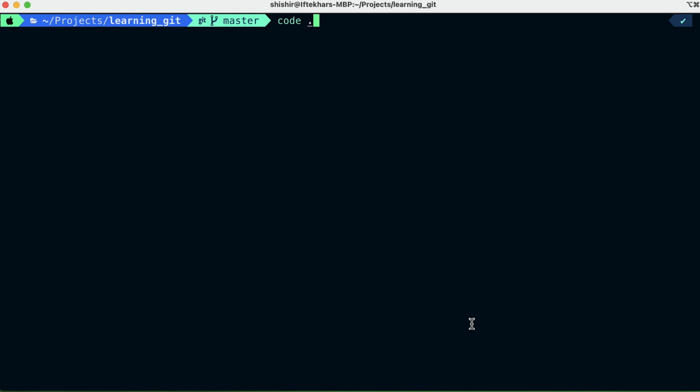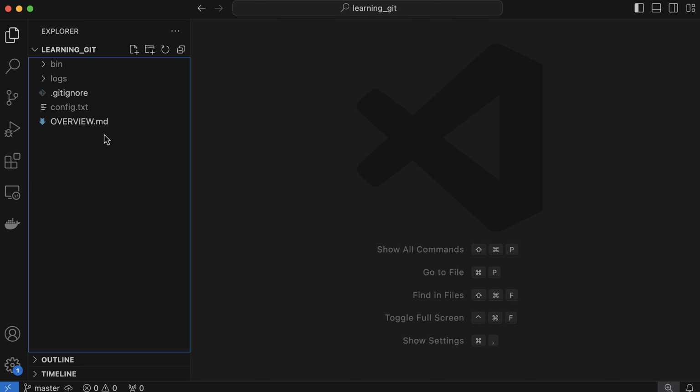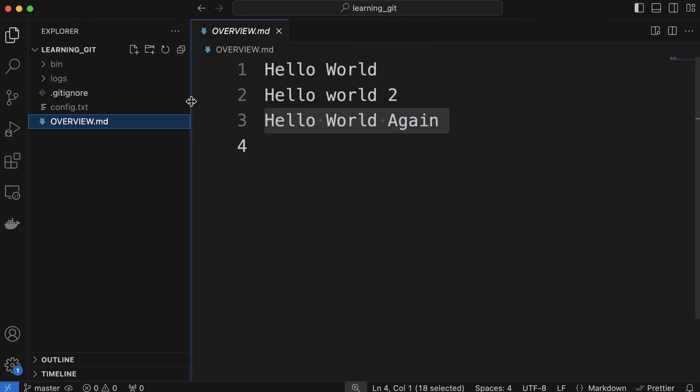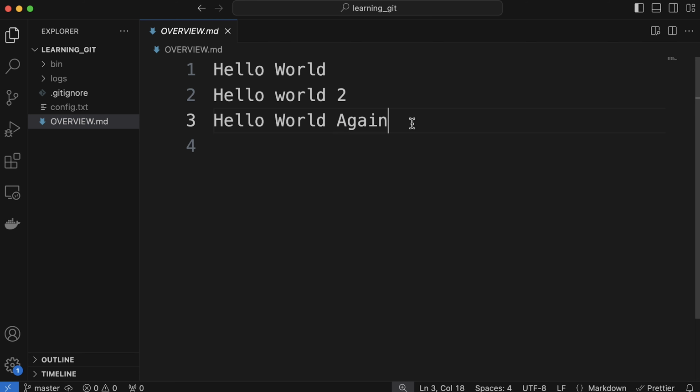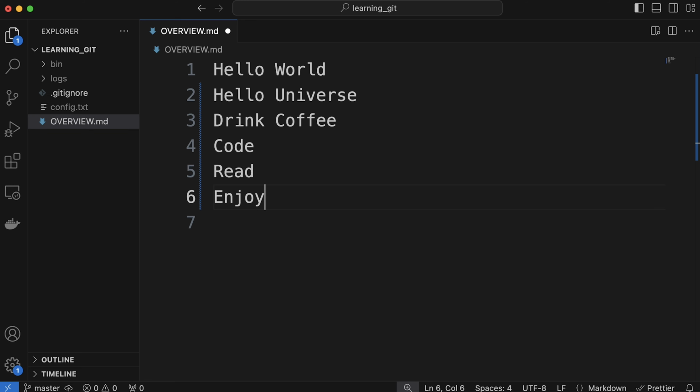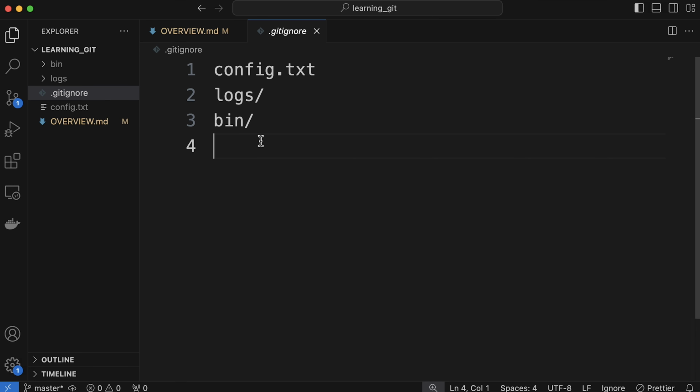Opening the project in my Visual Studio Code. First, I will edit the overview.md file and add a few lines. Change this hello world to hello universe. Removing the next line, add a couple of new lines: drink coffee, code, read, enjoy, and repeat. Also, add a new line in our .gitignore. Let's say we are going to ignore the temp folder.